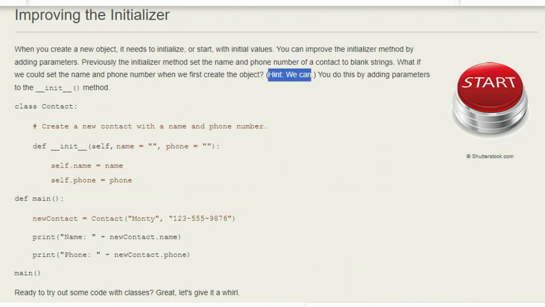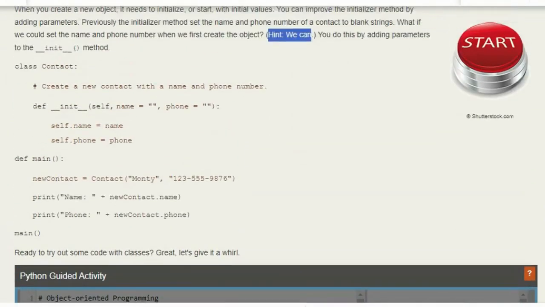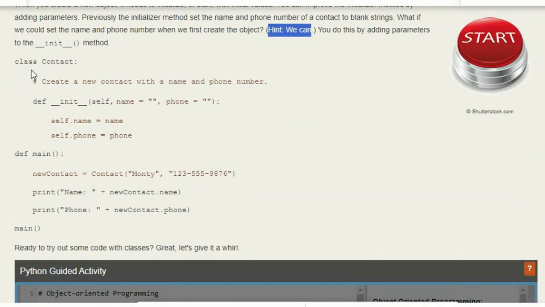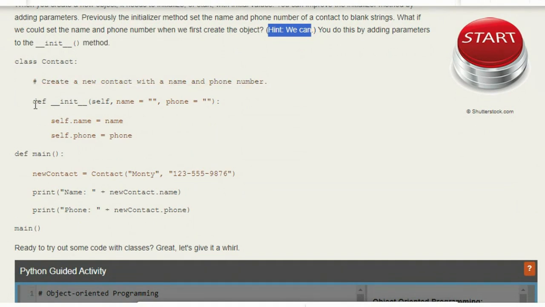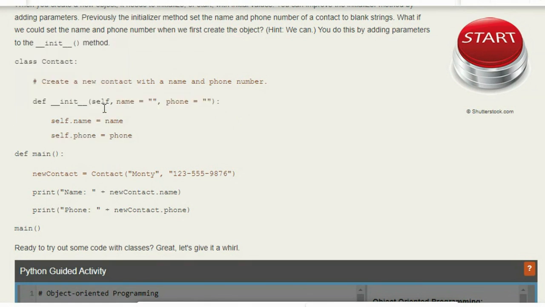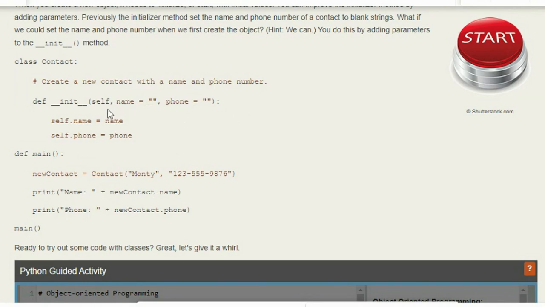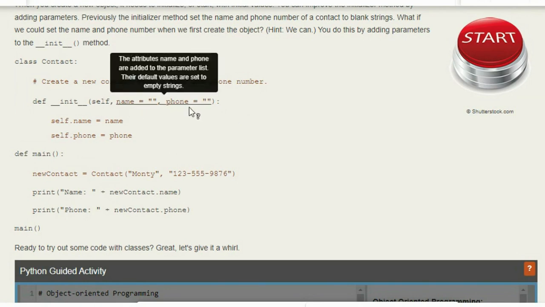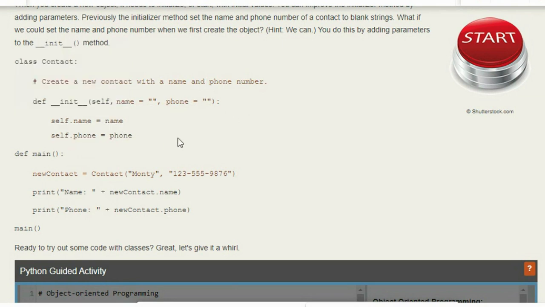So here's what we're going to do. We've got a guided activity here on page 3. So let's look at our class Contact again. And we're going to create a new contact with a name and phone number. So we define initialize. So this is what our contact's going to start with. Self, name will be empty, and phone number will be empty because this is our template. Right? So self, name, phone number. Self.name equals name, and self.phone equals phone.